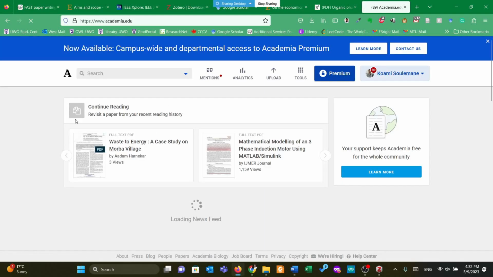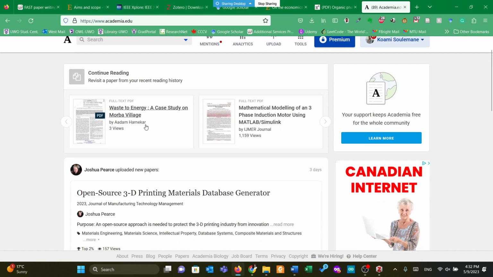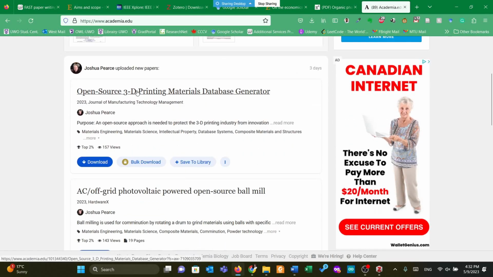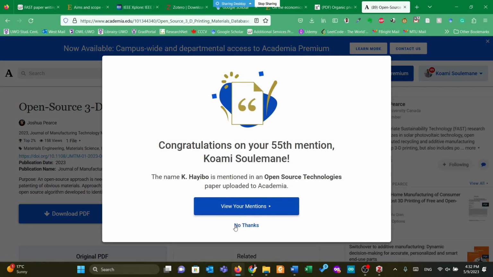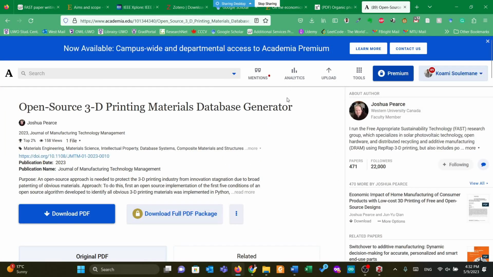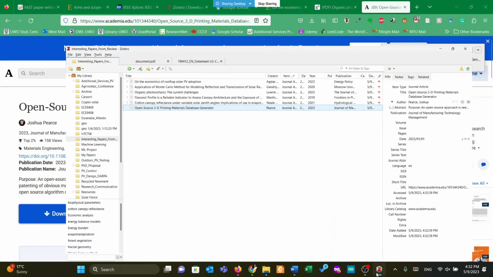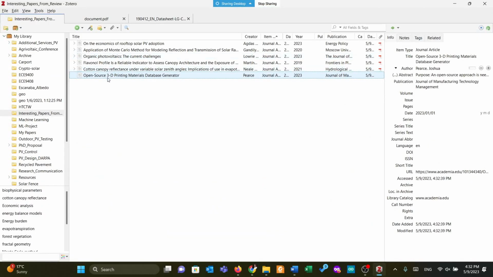Okay, so this is academia. If I go to a paper, an open source 3D printing paper, and then you see here, the icon is still here. You can click on it and you go to Zotero. It also automatically updates.